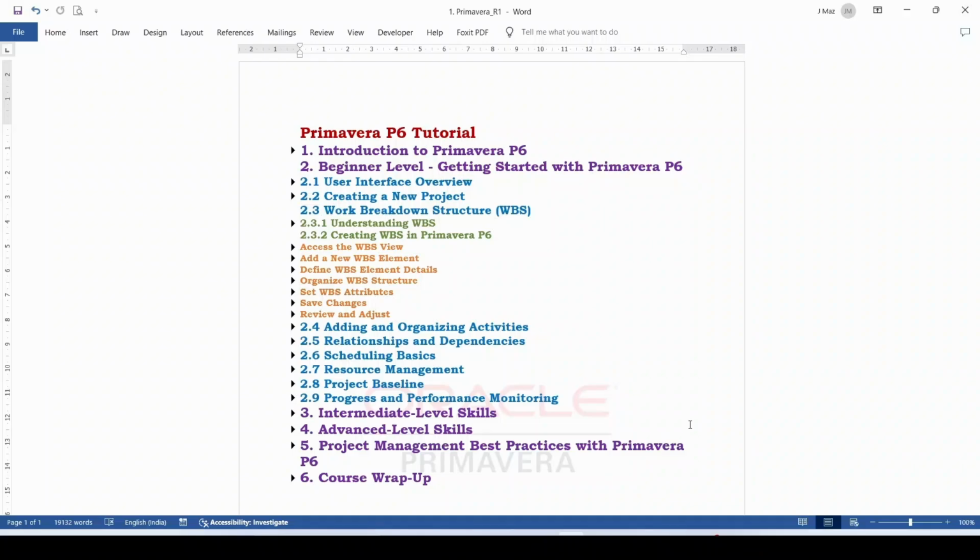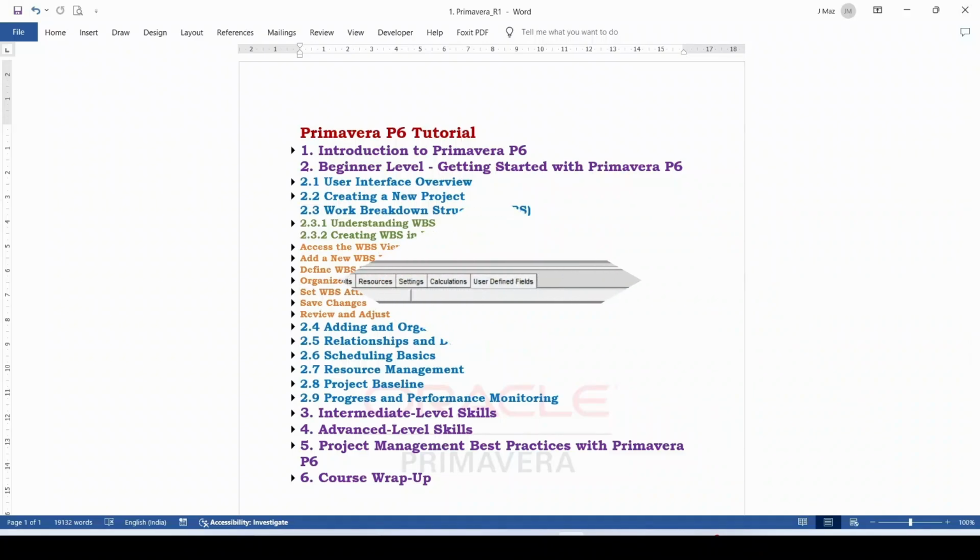In this video, we will discuss how to create WBS in Primavera practically. The whole topic is subdivided into various parts. These are: access the WBS view, add a new WBS element, define WBS element details, organize WBS structure, set WBS attributes, save changes, review and adjust. To do so, let's jump into the Primavera.